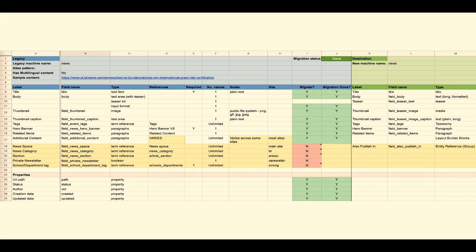And then you say what you're going to migrate, what you're not, whether it's done, and where it's going to go in the new infrastructure. So this was all created by hand and was laborious. So Eric came up with a pretty nifty module for the next migration.